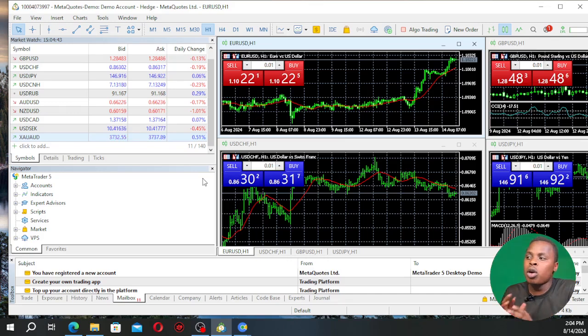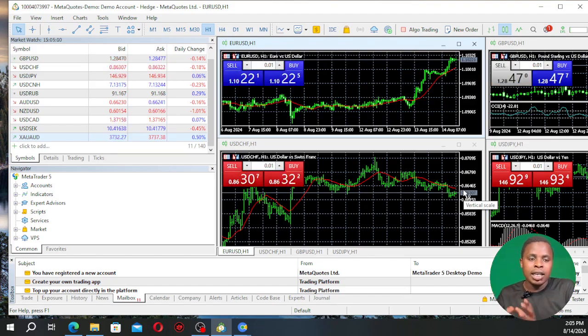To start off, we are going to start with the market watch. So what is the market watch? The market watch is just a display where you see all the instruments that you are trading in real time, and you are going to be seeing their codes or their exchange rates in real time.